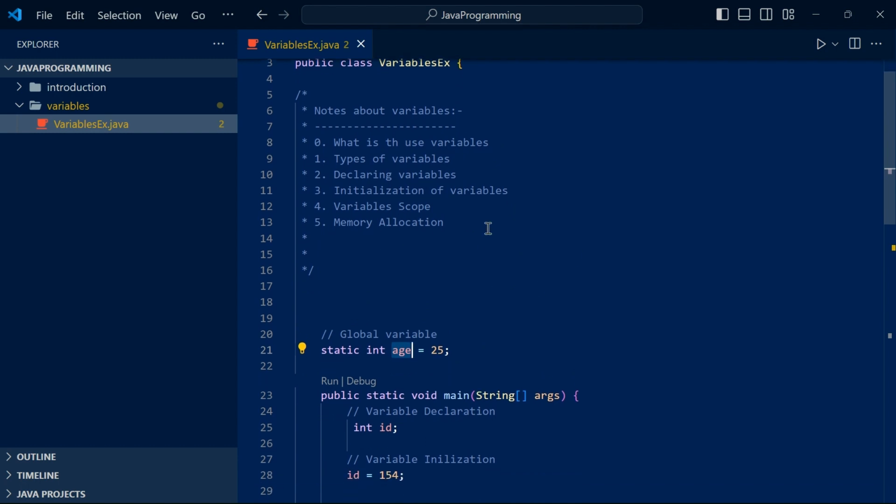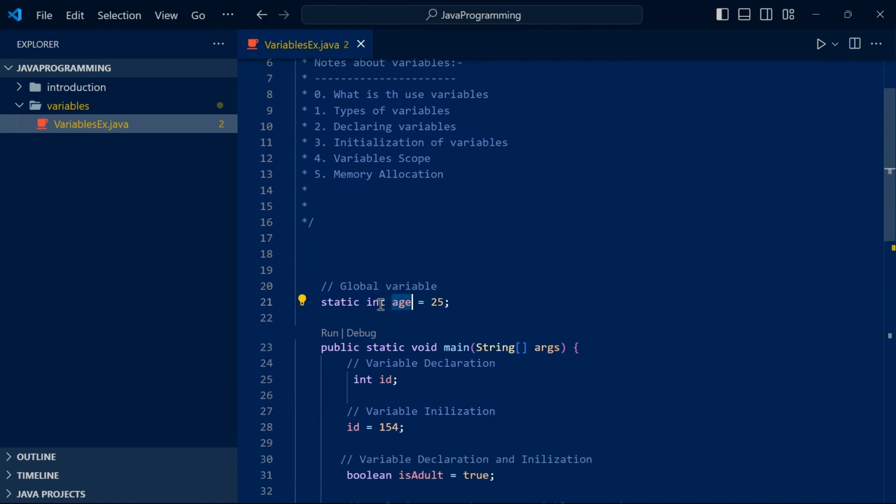So the next one is memory allocation. All primitive variables' memory will be allocated in stack memory, and reference variables' memory will be allocated in heap memory. So in this video, I'm trying to explain modifiers.